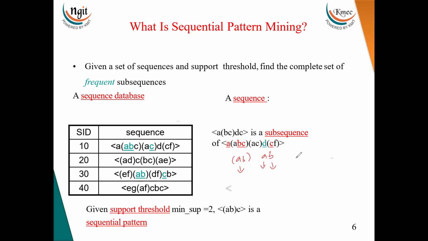So let us understand this with an example. I just want to find out whether AB of C is a frequent subsequence of the given database or not. For that, first I have to check for AB, then I have to check for C. AB belongs to the same sequence and C should be in a different sequence. Now look at the first sequence. We can find AB in one sequence and C in another sequence.